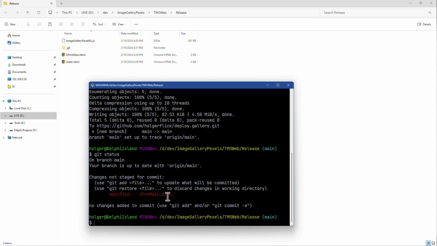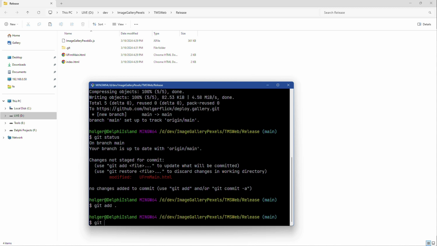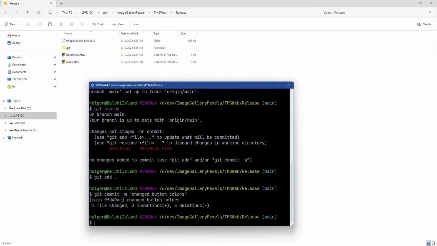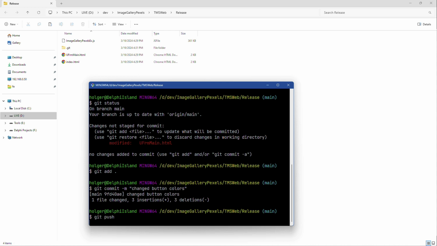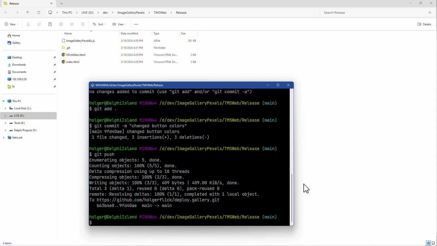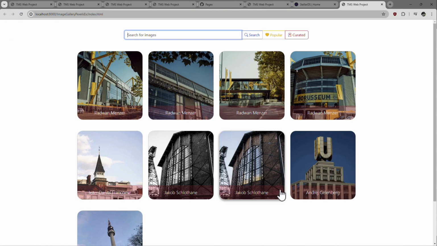The HTML has changed. Our programming really hasn't changed. It's just the web design that we changed. So we can say git add period, or just the file. I'm going to say git add period, git commit, and the message changed button colors, and then git push to push it to GitHub. Perfect. And with that, we go back here.